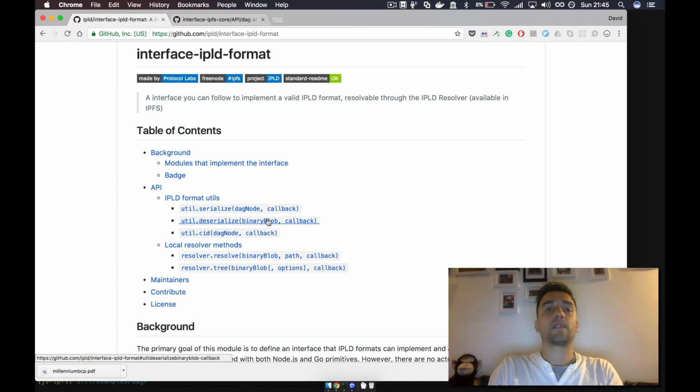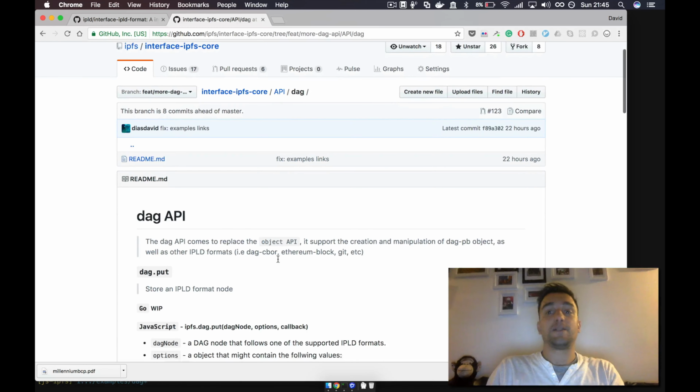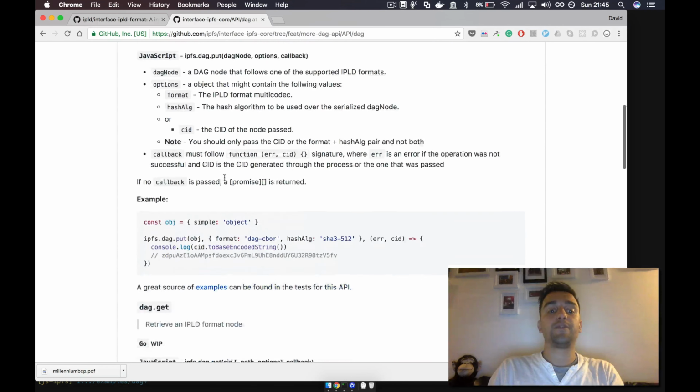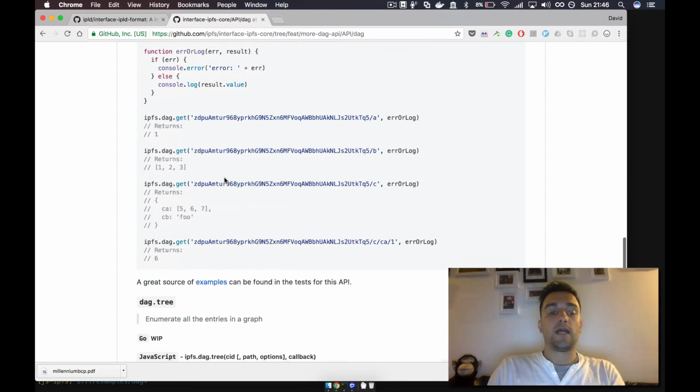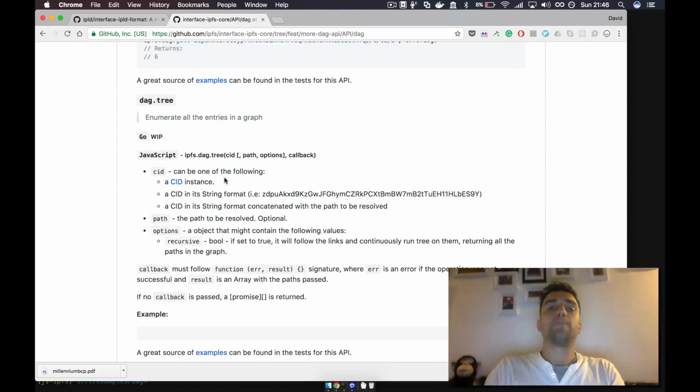and nothing else. You can find the API definition on the interface IPFS core spec. As you can see, it is really simple. It offers you primitives for put, for get, for tree, so that you can understand how the graph is built. But instead, let's dive into some examples.